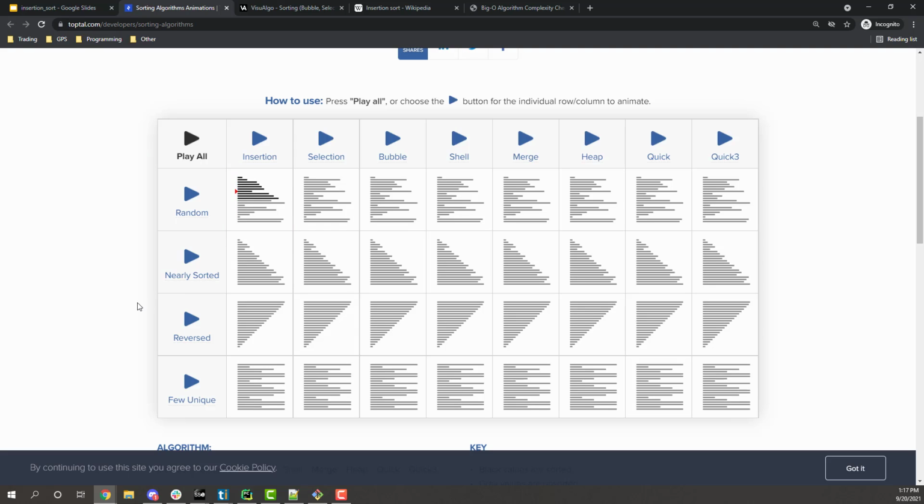So here's insertion sort on a completely random one. Here it is on a nearly sorted one. You can see it was fast, so let's do that again. I'll hit play all and just watch how insertion sort stands up against the rest of these sorting algorithms.